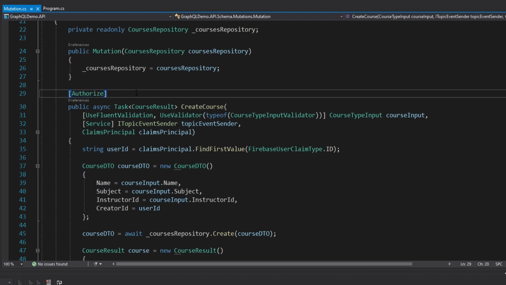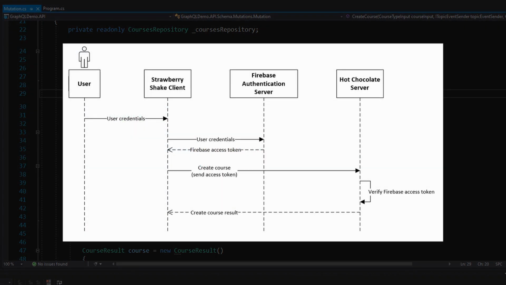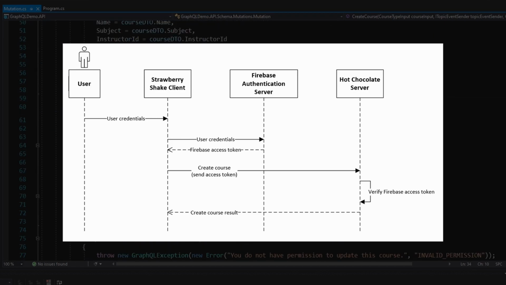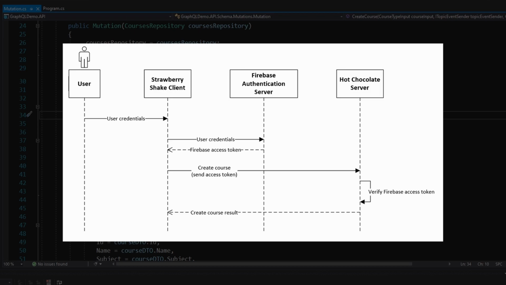On our GraphQL server, the way we've implemented authentication is with Firebase. So what we're going to have to do on the client side is first get credentials from the user, and then send those credentials to the Firebase Authentication server, and get back an access token. Then when we execute the request to create a course or do any of these mutations, we are going to want to send up that access token, and our server is going to validate that access token, authenticate the user, and then execute the mutation.